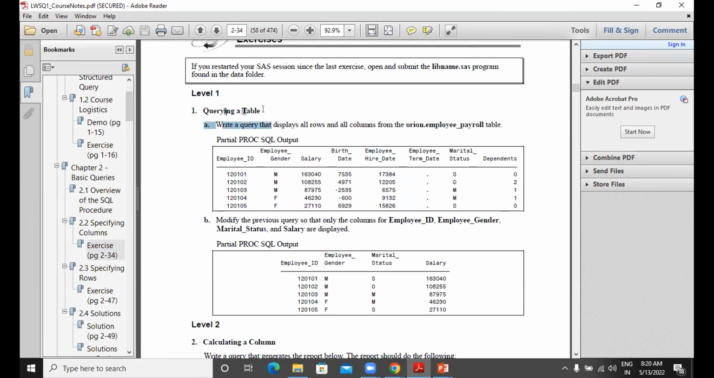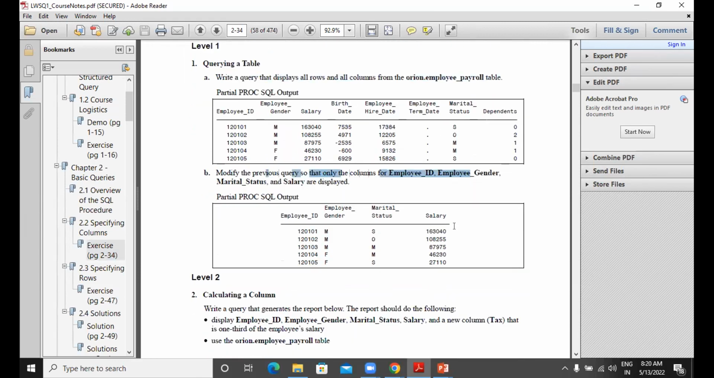It's telling querying a table. Write a query that displays all rows, all columns from your employee payroll. Then it's telling modify your previous query so that it only selects these columns. So it's a very simple one. Okay.